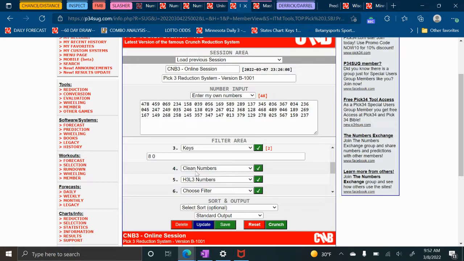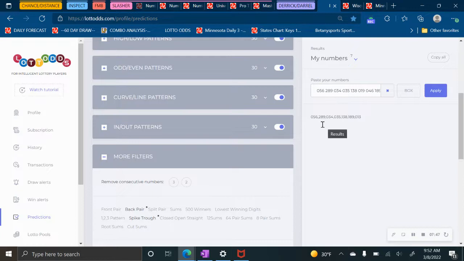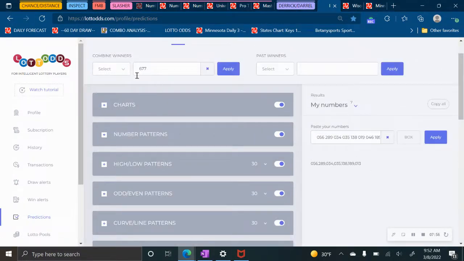And remember, we actually put the clean numbers in and the H3, L3 numbers in, and it gives us 4 numbers. So then I could just compare them and see what's left over, right? I'm really liking the 982 today. Liking that one. But that's one way to do it, right? But then, okay, let's just move along here.